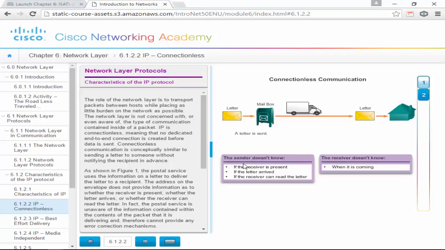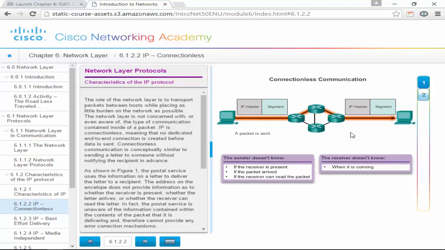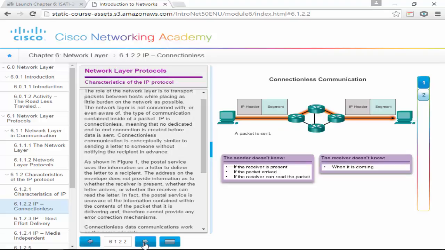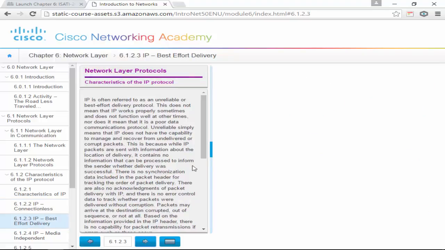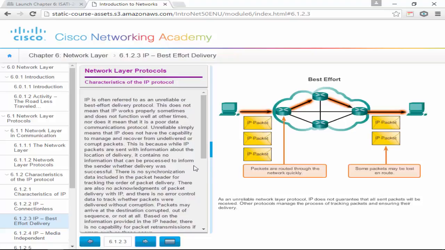So the sender doesn't know if the receiver is present, if the letter arrived, if the receiver can read the letter, or when it is coming. It just sends it along its way. And that is connectionless communication. So best effort or unreliable. And all this means is that after we send our packet over here, we are not told by this computer, it doesn't send back and say, hey, I got it, right? So we just roll the dice and we don't know where they land.